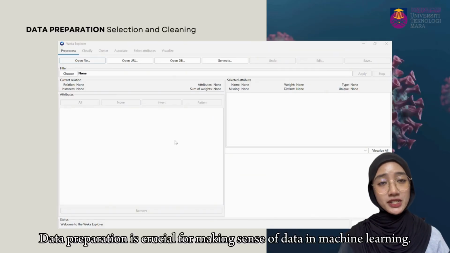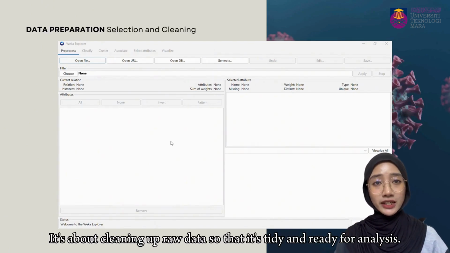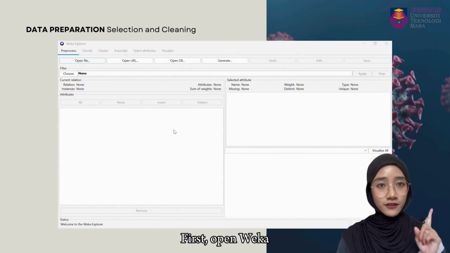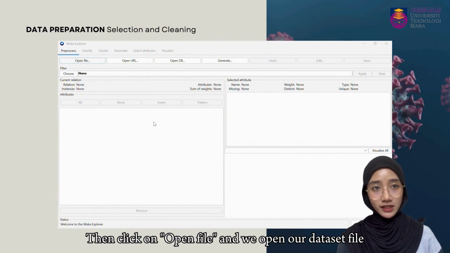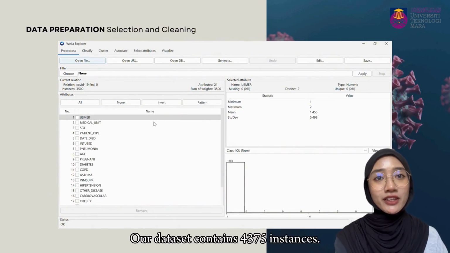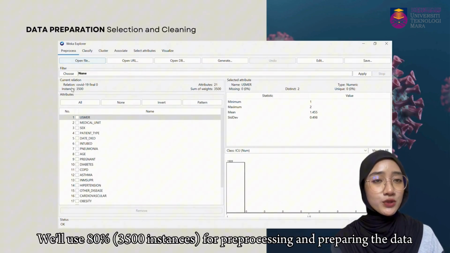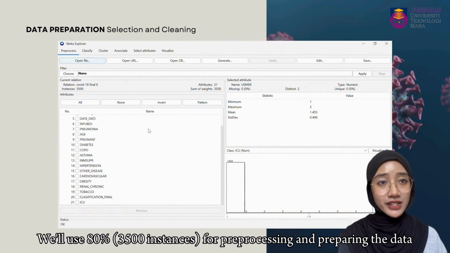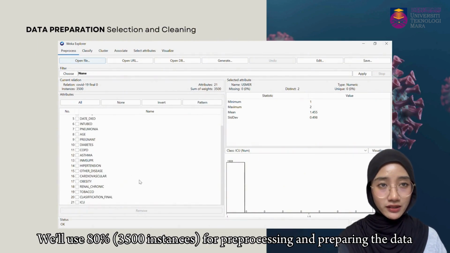Data preparation is crucial for making sense of data in machine learning. It's about cleaning up raw data so that it's tidy and ready for analysis. First, open Weka. Click on Open File and we open our dataset, which is the COVID-19 dataset. Our dataset contains 4,375 instances. We only use 80%, which is 3,500 instances, for pre-processing and preparing the data.